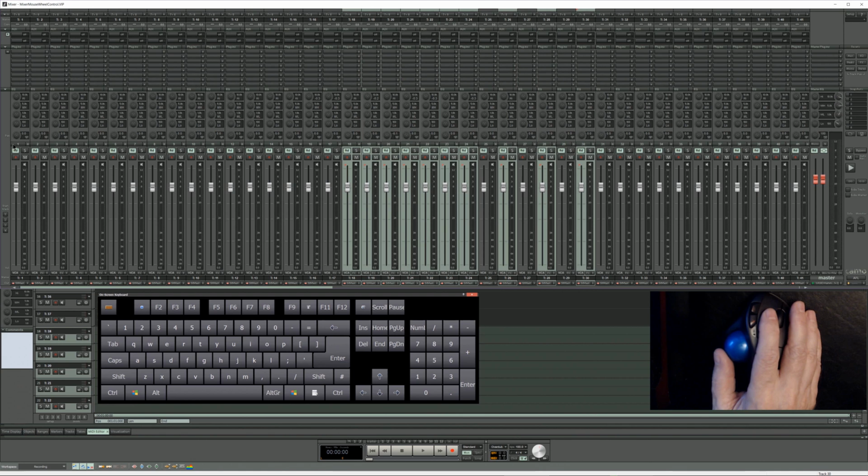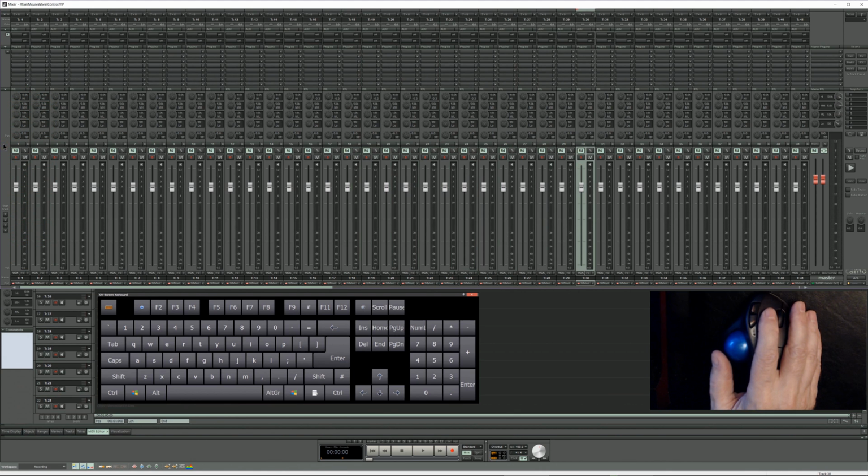To ungroup the faders, click on the strip at the left of the mixer and this will deselect them, although of course one fader will always remain selected.